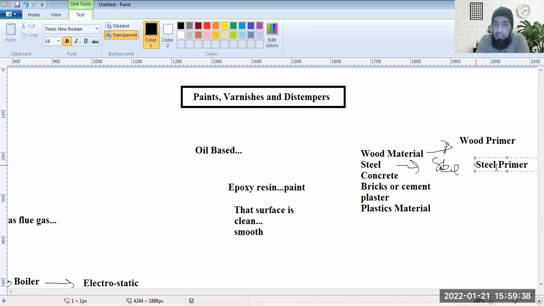So there could be 3 layers. First layer could be distemper, then you could have putty based coating over it again, and then you could apply a final paint cover onto the cement plaster, concrete or bricks. So ये 3 layers में you can go for it. But you can also go for 2 layers wherein you just apply the distemper, and then over the distemper you apply a thick acrylic based paint over the cement plaster.